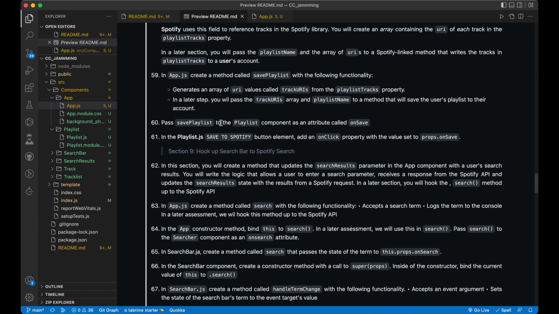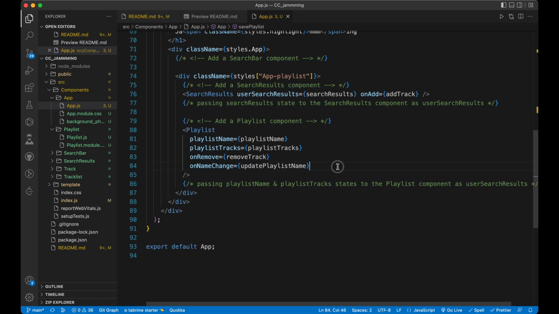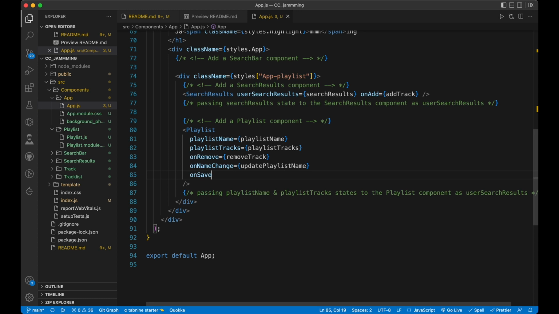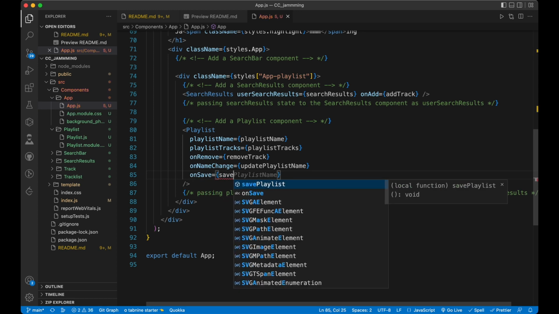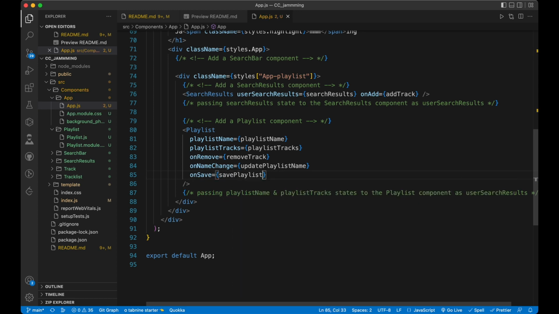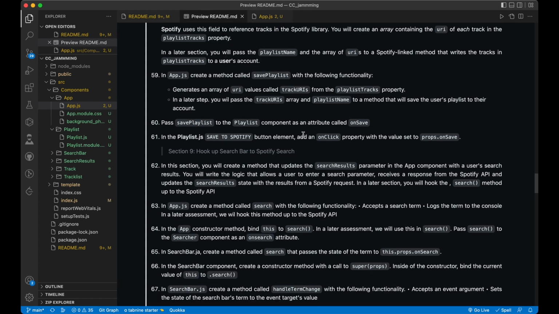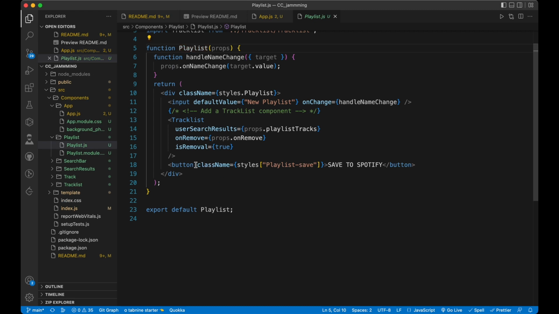After that, we will pass that method to the Playlist component as an onSave attribute. And after that, we will use it on the Save to Spotify button inside the Playlist component. We will add an onClick attribute and call the props.onSave method passed to the Playlist component.